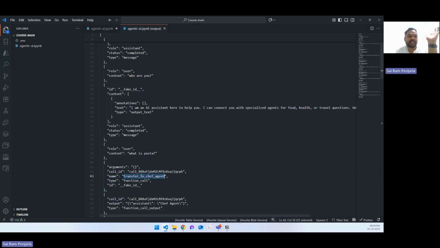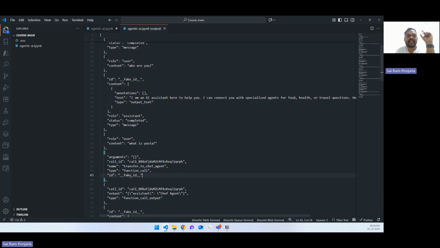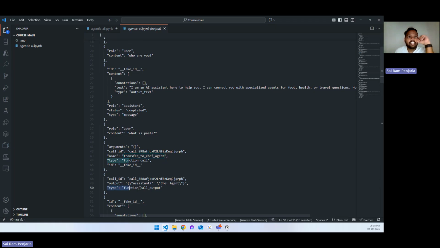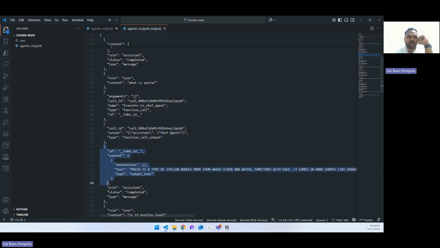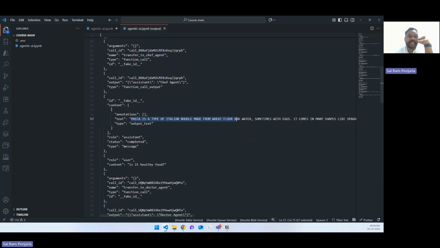We did not define this function. We have simply configured the handoff, and automatically this function will be created and attached as if it is a different tool. So transfer to chef agent was called, and the function calling output is the output: assistant is this chef agent, and this is the response that we received from the chef agent, which is pasta is a type of Italian noodle, etc. It is in complete all caps because chef agent will always respond in all caps. Remember that. So his expertise will always remain the same.